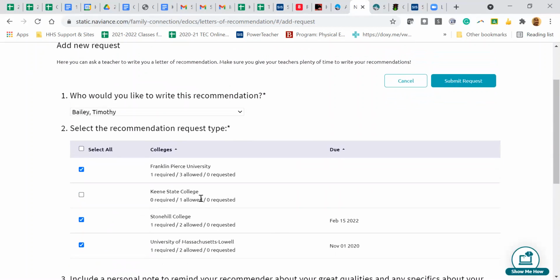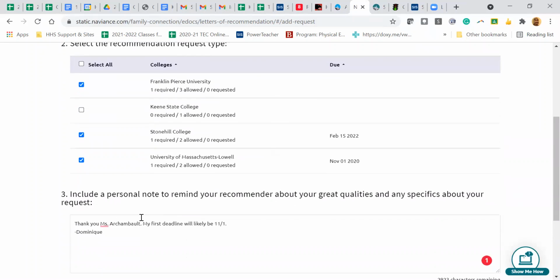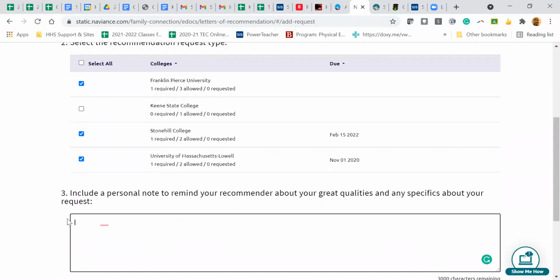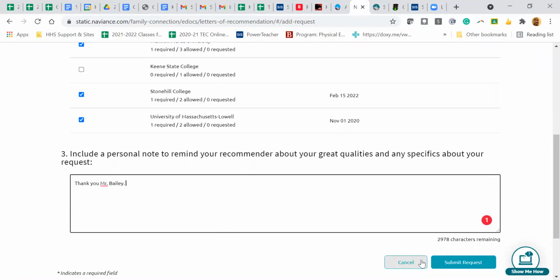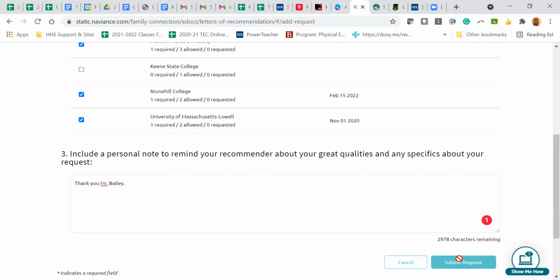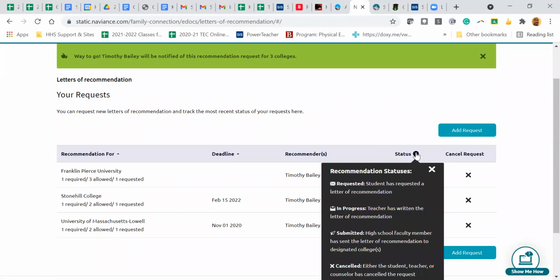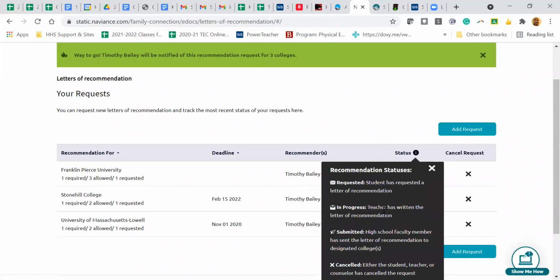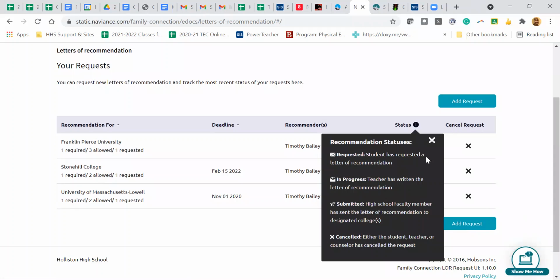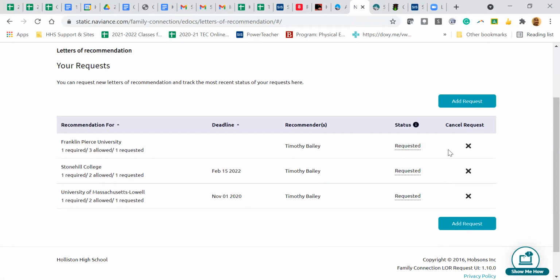Okay, so in this case, we're going to thank you, Mr. Bailey, and then submit request. And what you will see now is that your letters have been requested, and this will update when it has been submitted. You can also cancel a request from here.